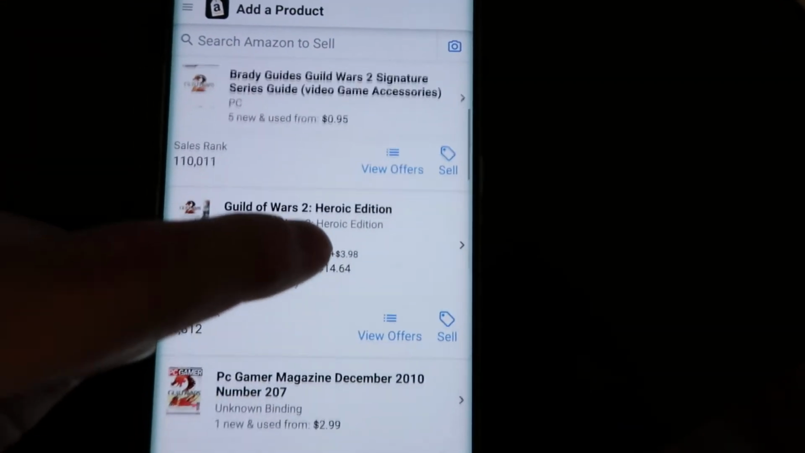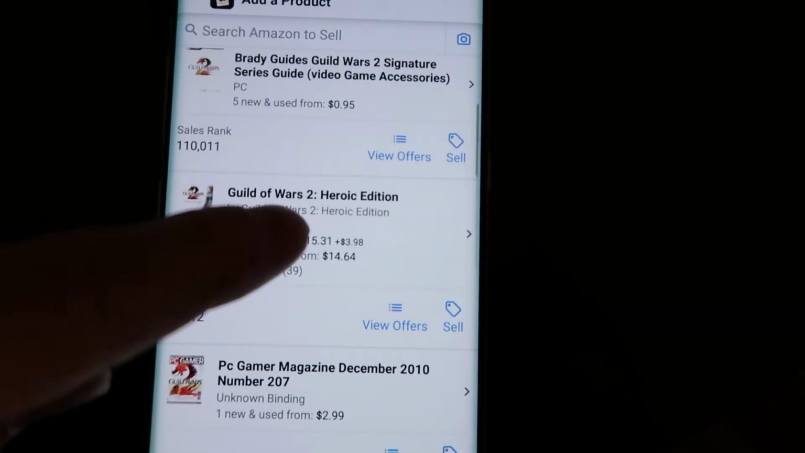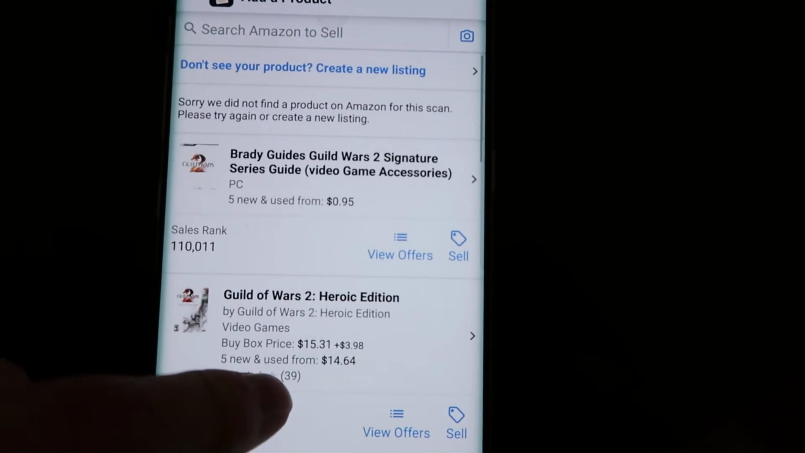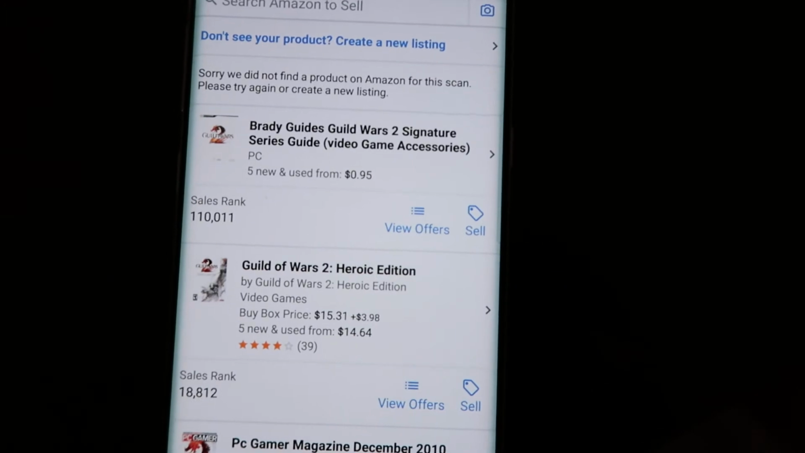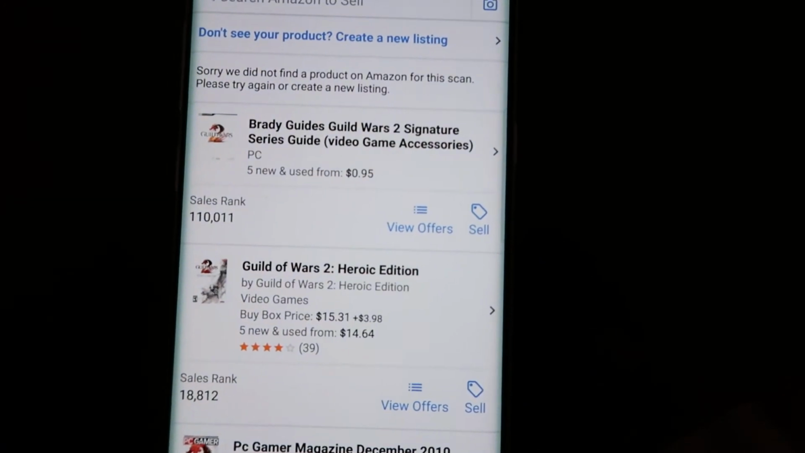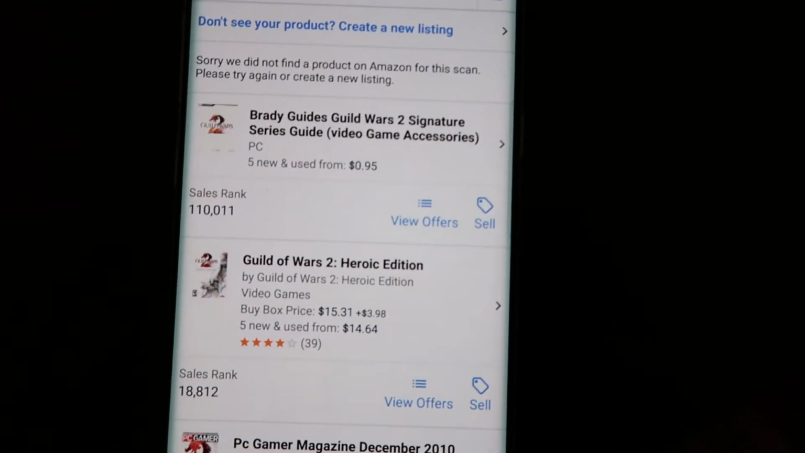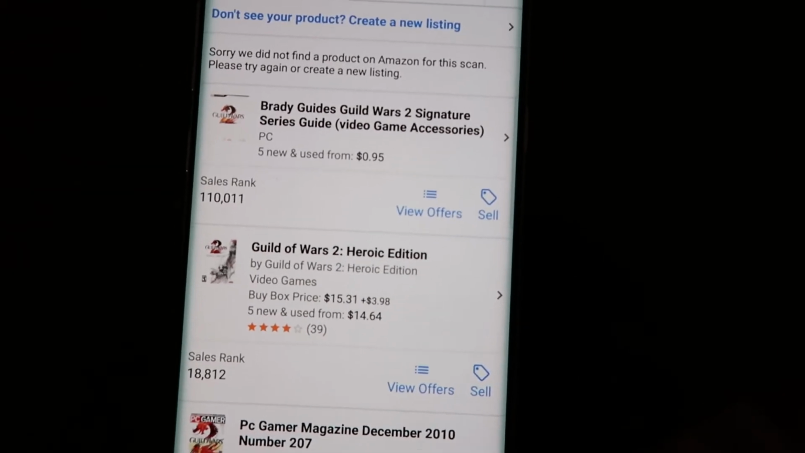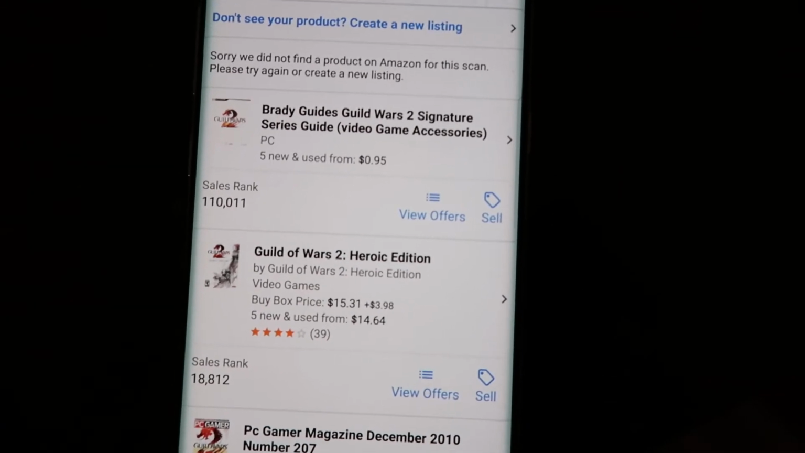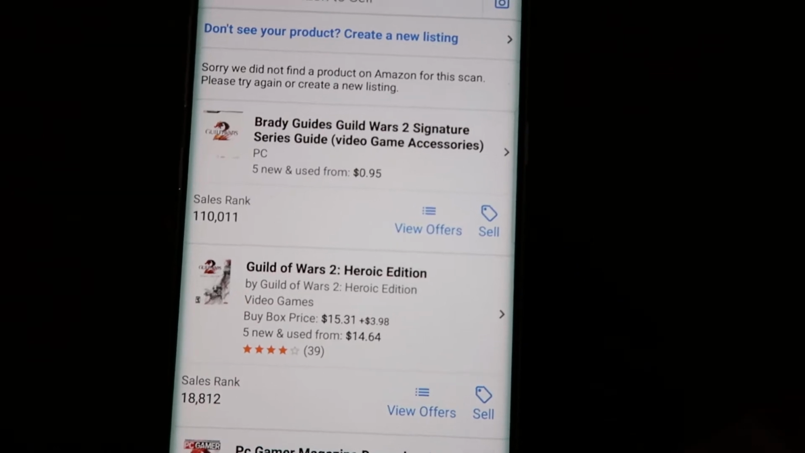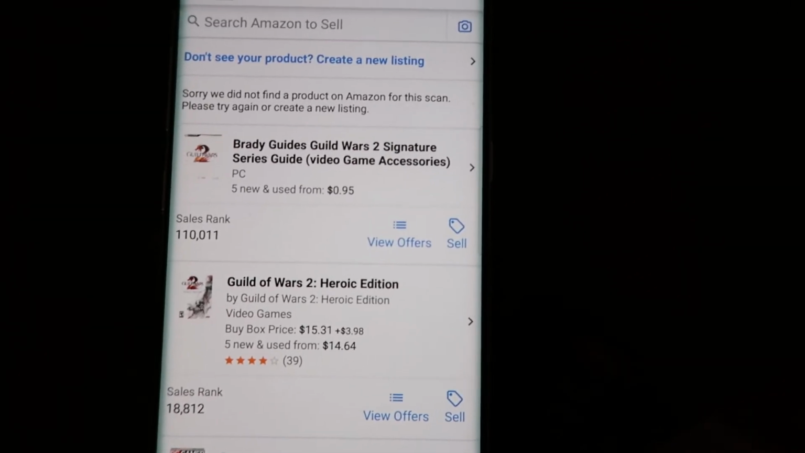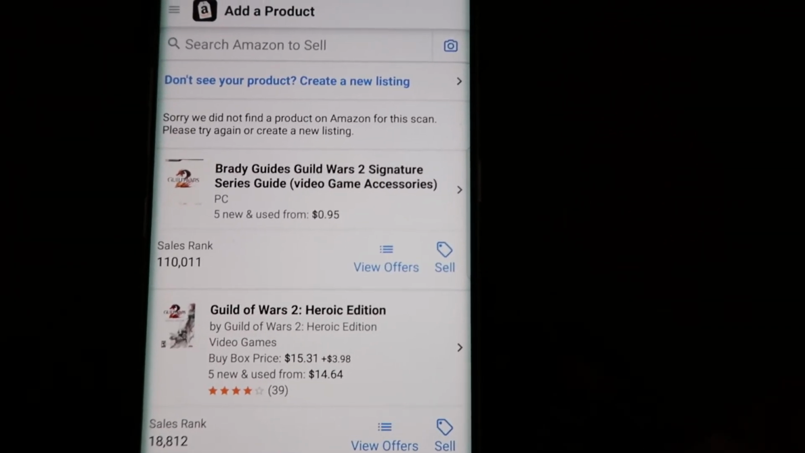Guild Wars 2, none of these are it right here. Oh, this second one is it. So, you know, it's not even the first result. It's really an inaccurate way to do things. But I scan things this way if I can't get the stupid UPC to scan. Because sometimes you scan on it through plastic, especially if it's got a plastic wrap. It doesn't scan very well. So, but the best way to actually do this is to scan the UPC.